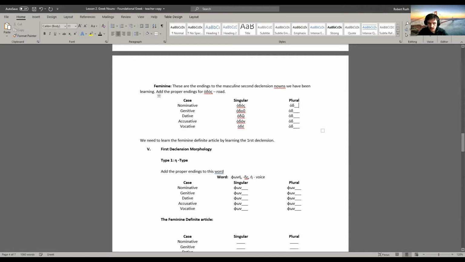So with this, the plural of hodos will be hodoi, hodon, hodois, hodous, and hodoi. That was very obvious that we don't use the vocative for O roads.